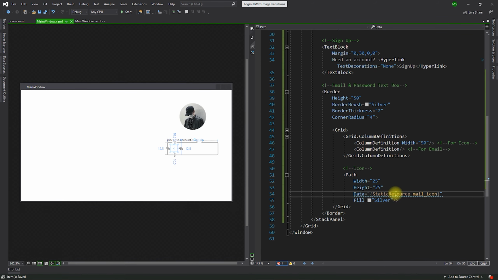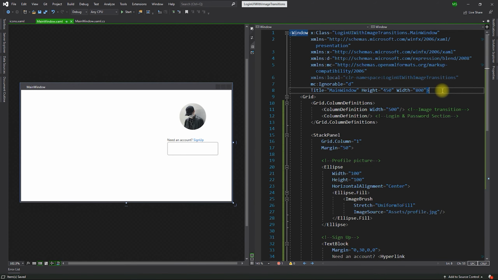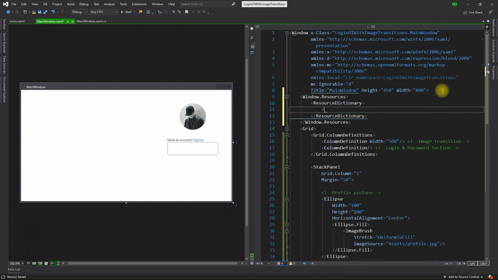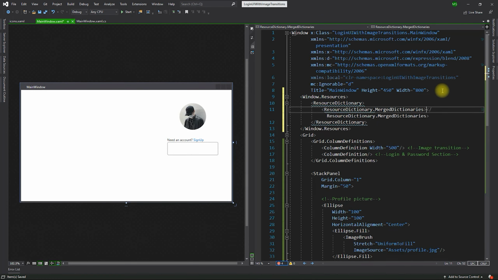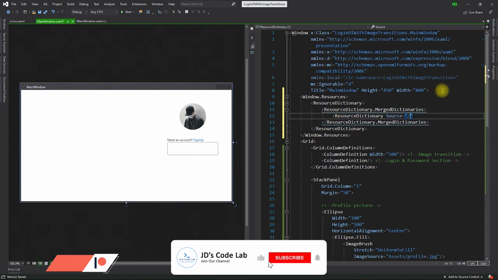As you can see, there is some error with the path data. This is because we didn't define the resource dictionary file yet in our main window resources or app.xml. So let's define it in our main window.resources tag.